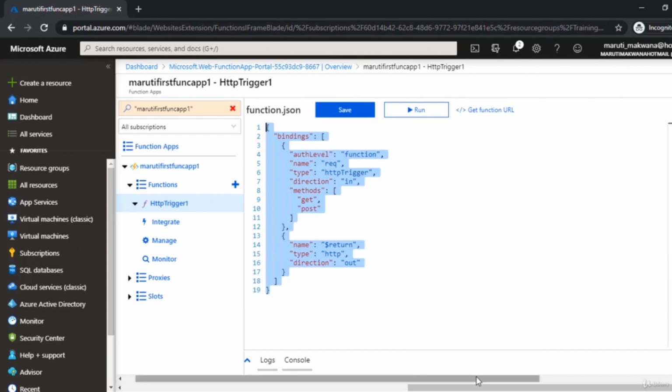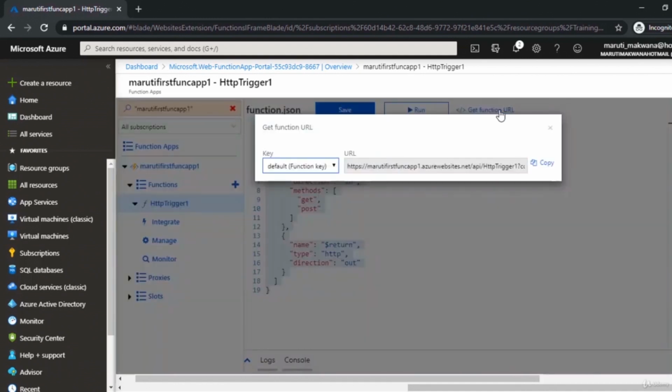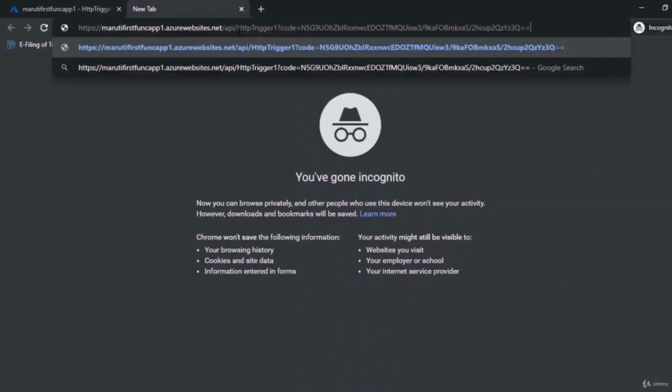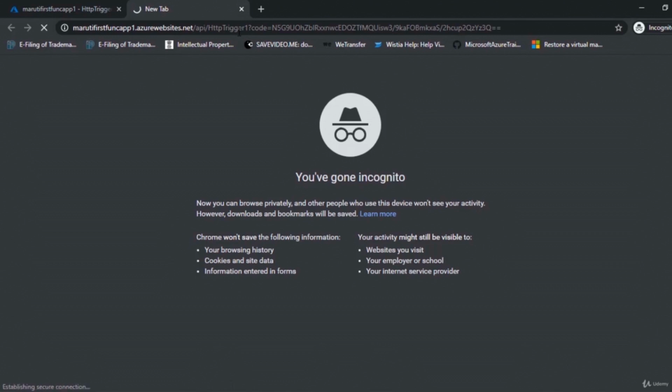Right now, let's see whether this function is running or not. Let's click on this URL, which is get function URL. We have a full URL associated with that. Let me copy this URL. In a separate tab of my browser, if I directly hit this URL, it's showing me please pass a name in the query string or in the request body. Now I need to pass a name.